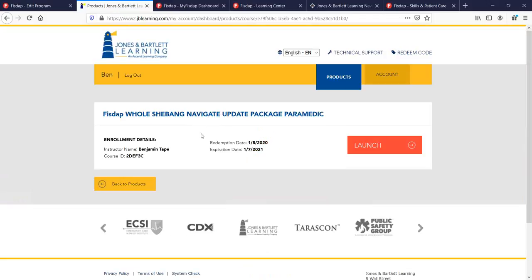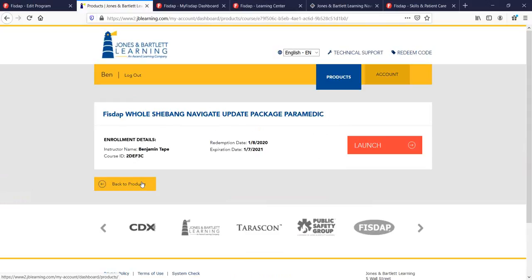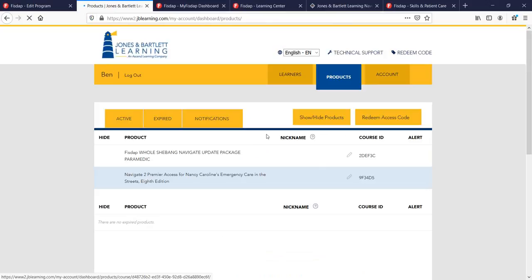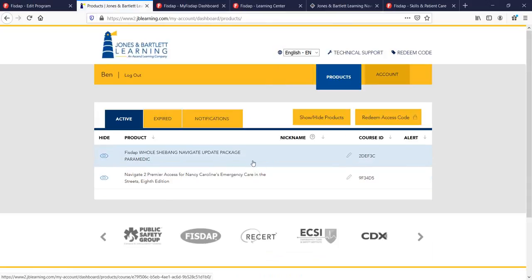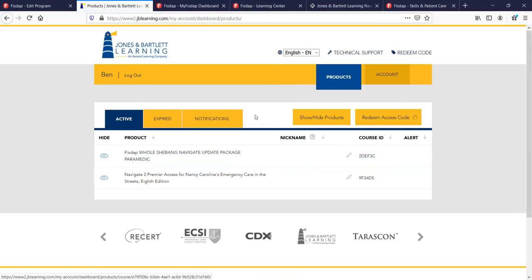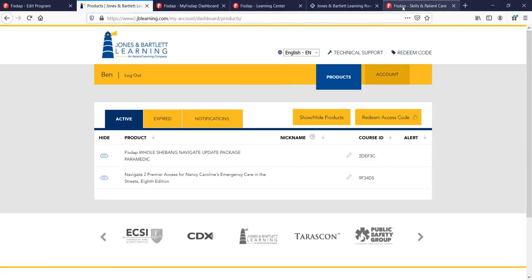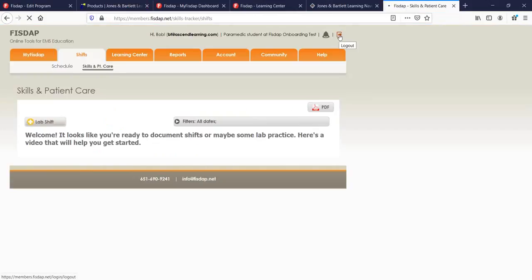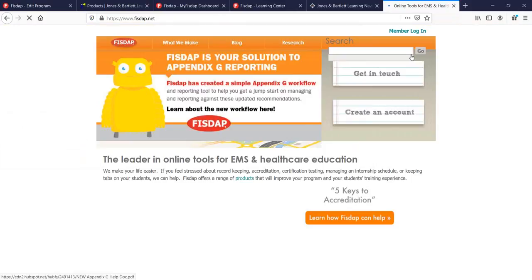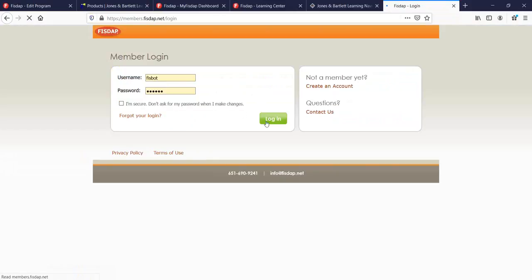But for an instructor, it's the same process. You'll just go into your product, you'll launch, and if you have an instructor account on the Navigate side, then it will launch you into Fisdap with an instructor account. Now, if you are not linking to an existing account in Fisdap, if you are creating a new instructor account through JBL, it will bring you into Fisdap with the minimal Fisdap permissions, which, to quickly log out of the student account and log back into my instructor account.